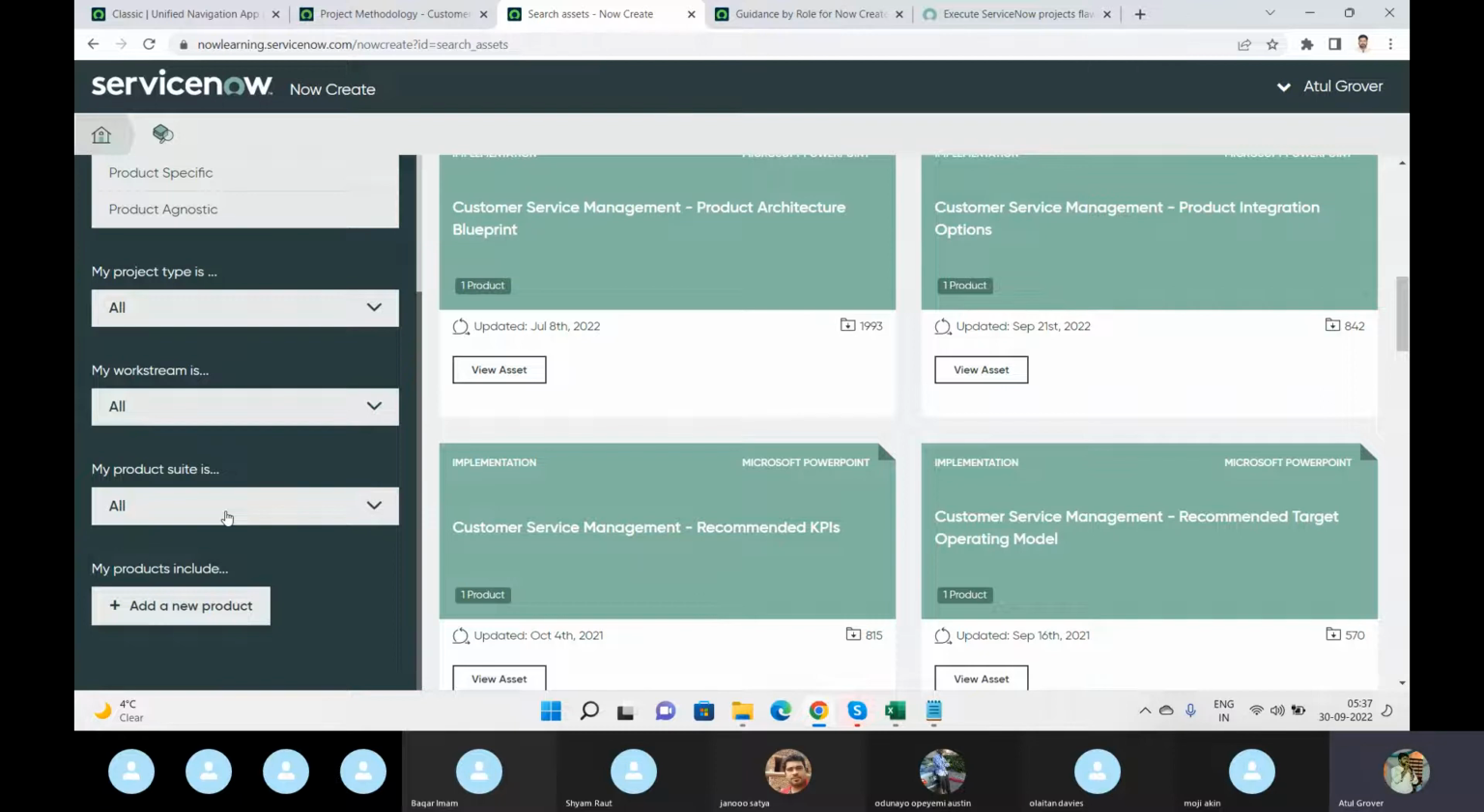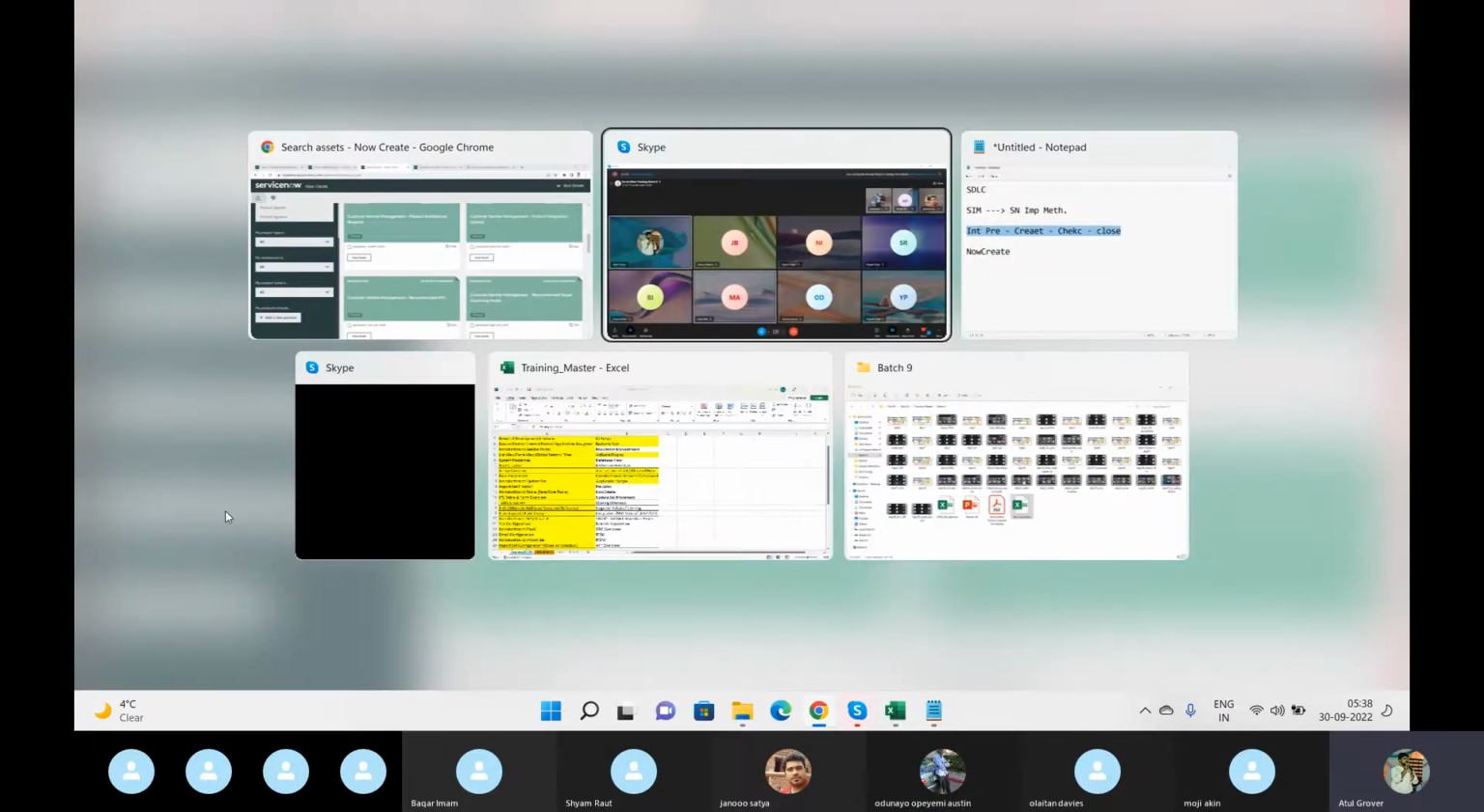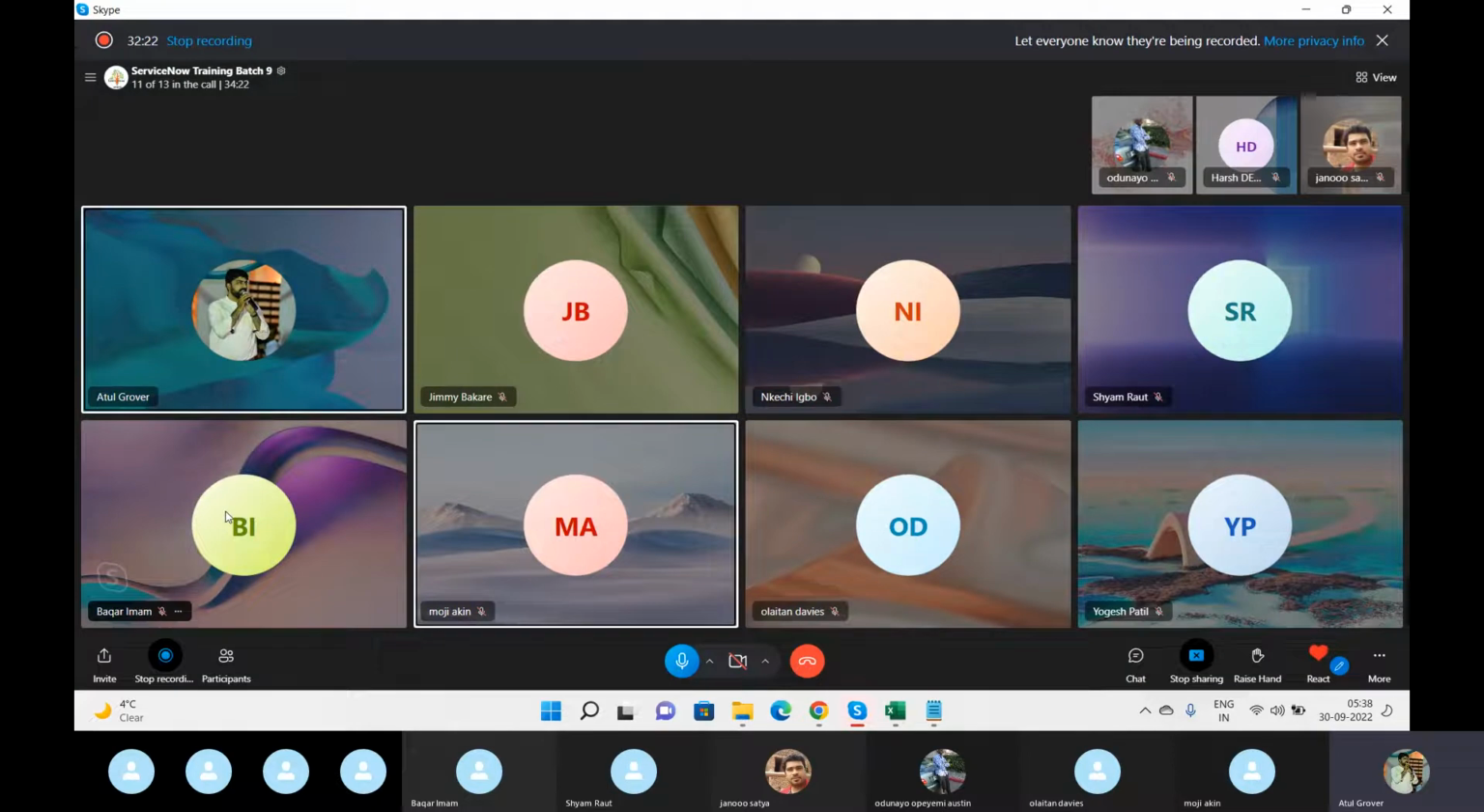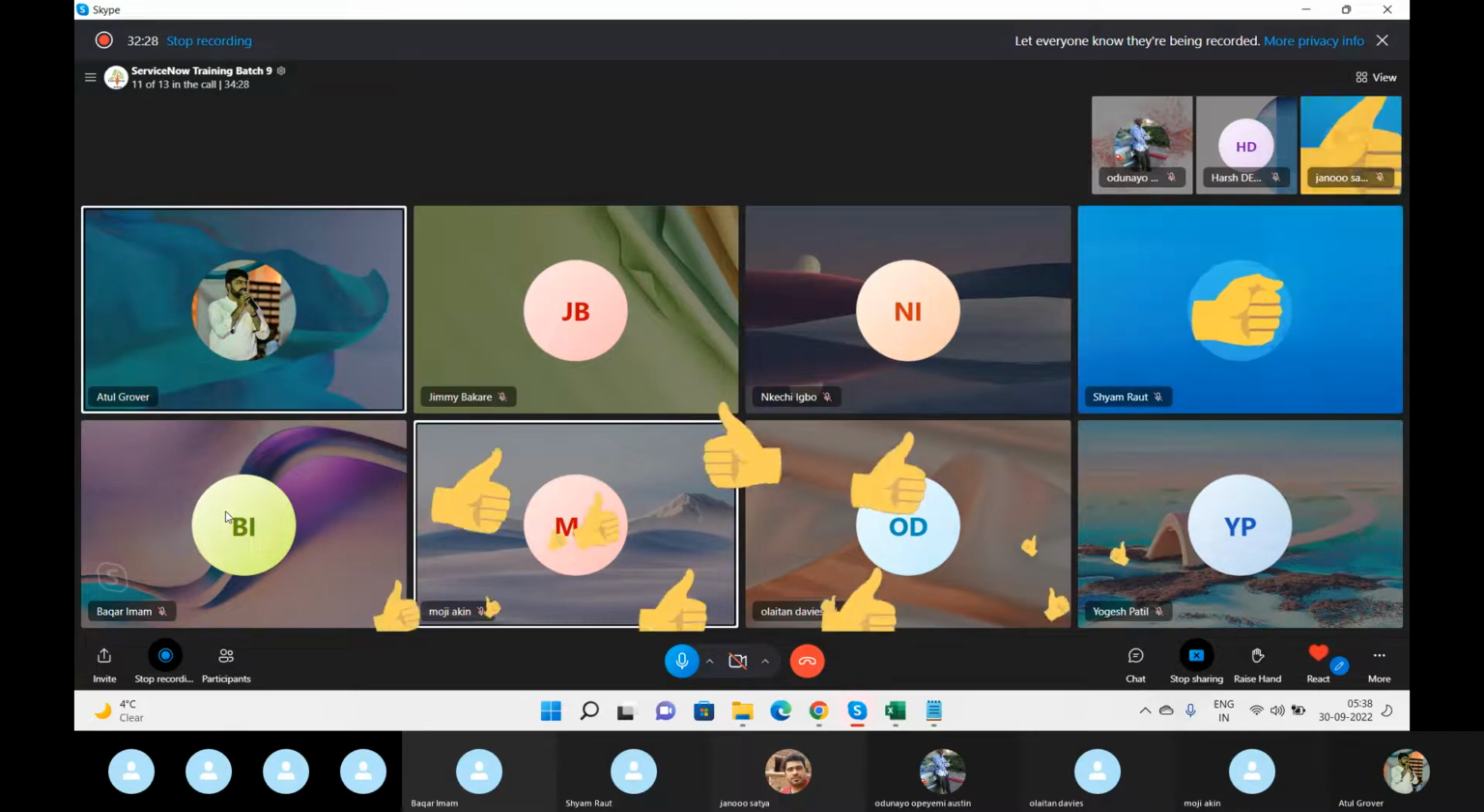I'm telling you guys, keep this thing handy. It is a very good place to read about ServiceNow. Read the slides, prepare your notes in that case. Is everybody clear till this point? Any doubt, any question? Good.